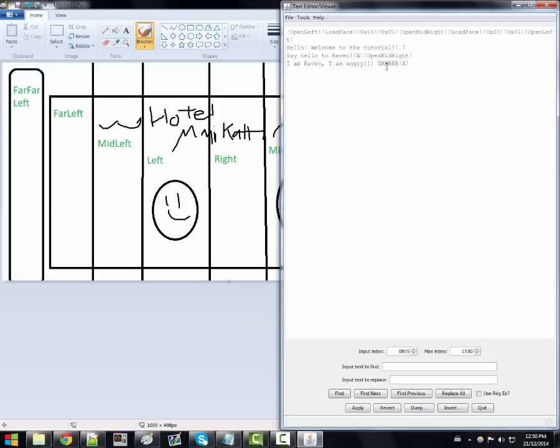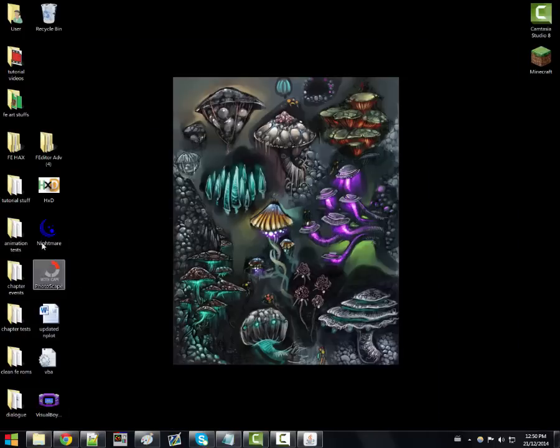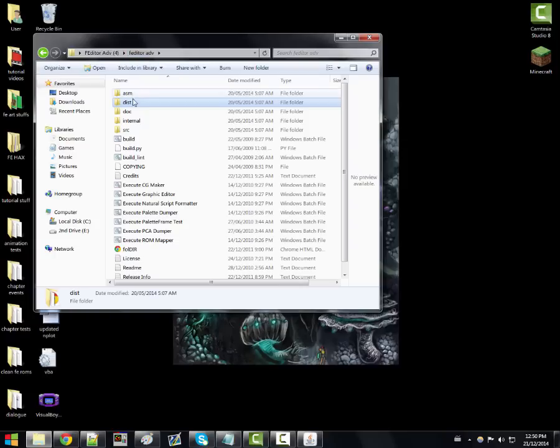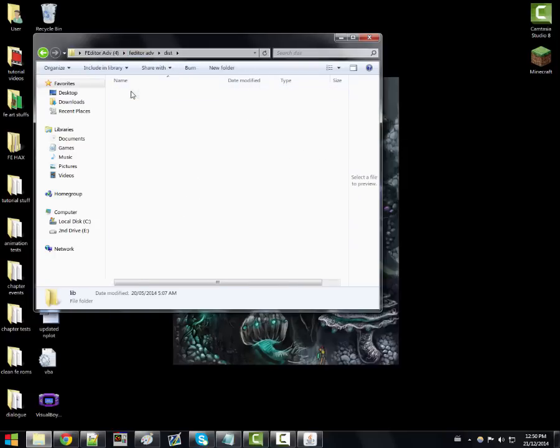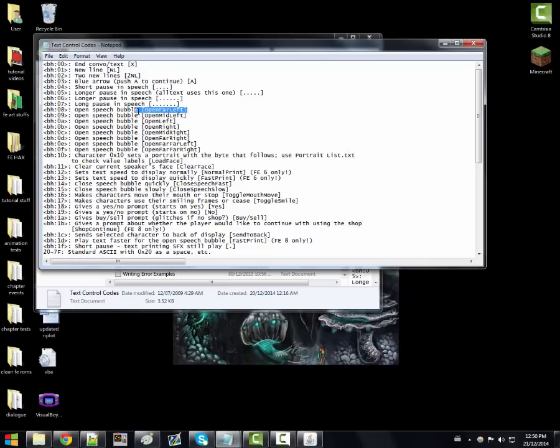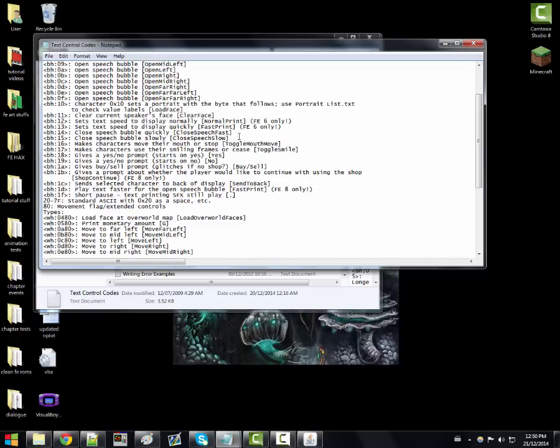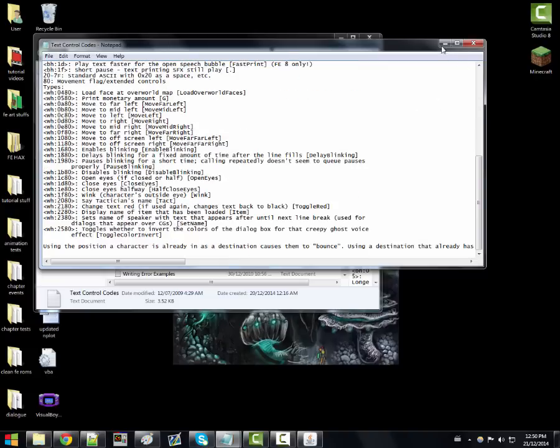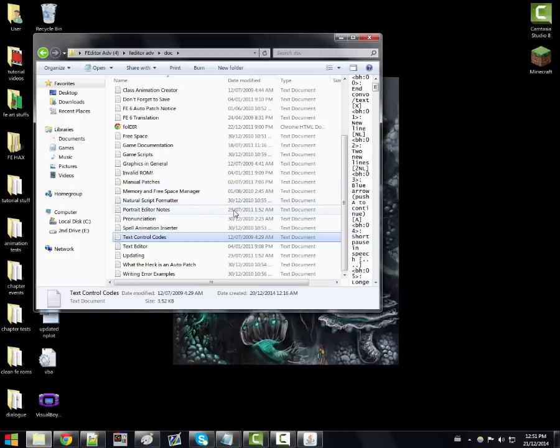We can go on and we can continue with this. But I'm actually going to show you where these codes come from. If we minimize this and go to FEditor, we go to dist, and then we go to doc, and then text control codes. You'll see all of these opens that I'm talking about are here. There's also short pauses in speech, a long one, and a longer one. You can go through all these, and they're really self-explanatory. I'm not sure about the wink one actually. I've never used it, but for the most part, these are what they do. So those are all codes that you'd use. That's a really important document to know and keep in mind.